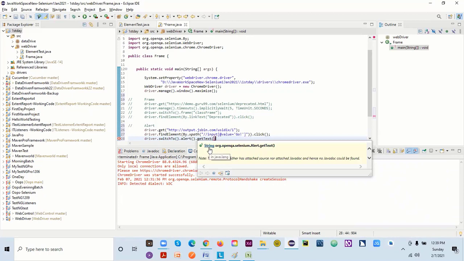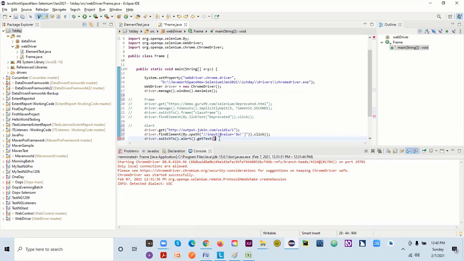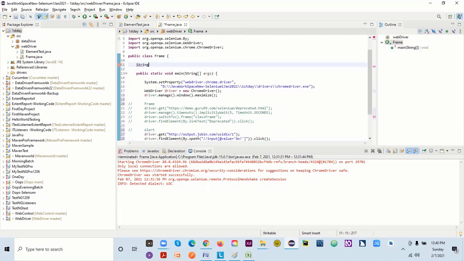So to hold this string, I need one variable, right? I need to store this somewhere, so I can create a variable here. I can say alert message. This is a string, so I need to define it right here. I can say alert string, and as of now it's null. Currently it's null. Now done.